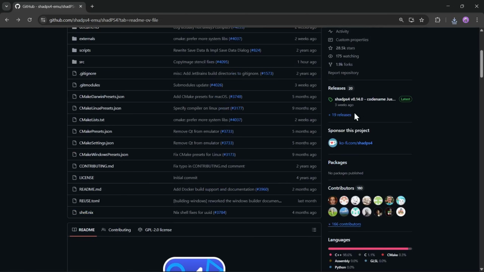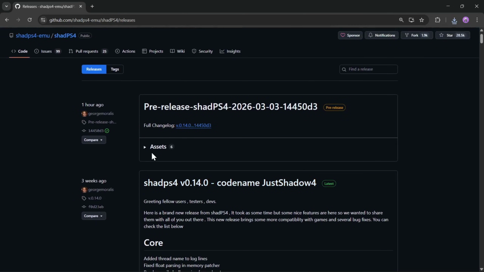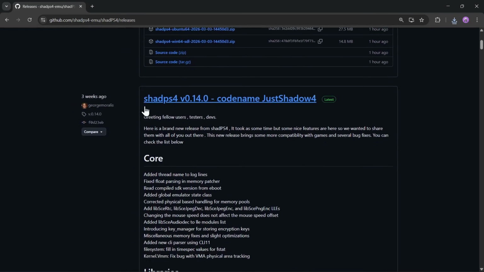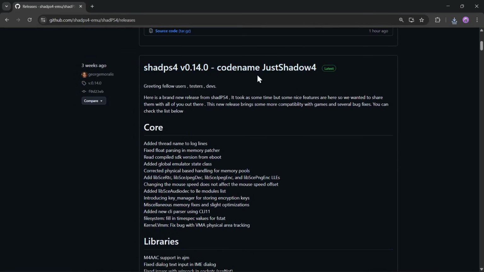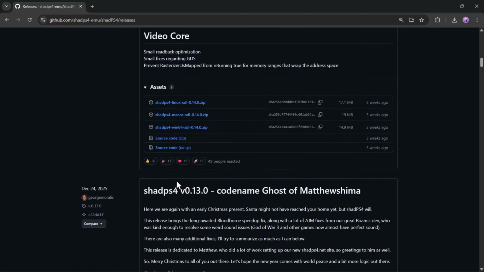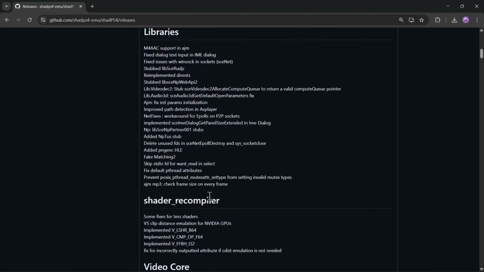Now let's go to the releases section. And there we go. We've got the latest pre-release build uploaded about an hour ago. And right here, ShadPS4 version 0.4.0, codenamed Just Shadow, is the latest available build. And this is actually the core version, not the GUI. So basically, we need to install this core version into the main ShadPS4 GUI version.